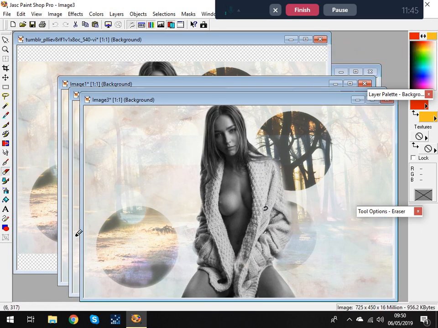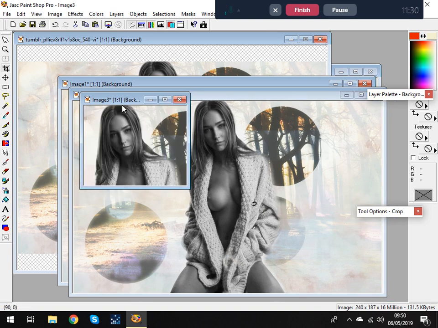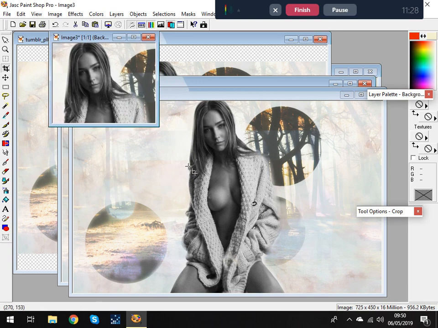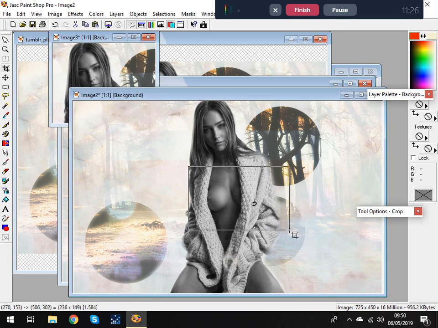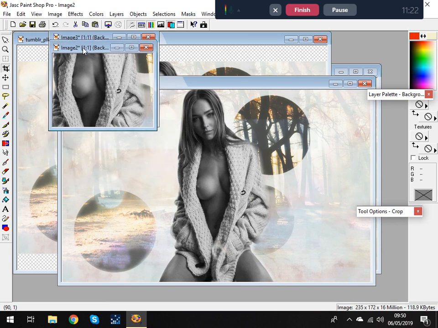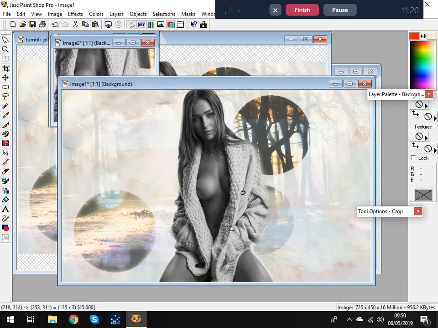Because what I'm then going to do is show you how to make it look like you've got photographs on top. So using your crop tool, crop a little bit off like so, and do the same again, a bit lower like so. It doesn't matter if they're the same size or not, and do something a bit lower like so.